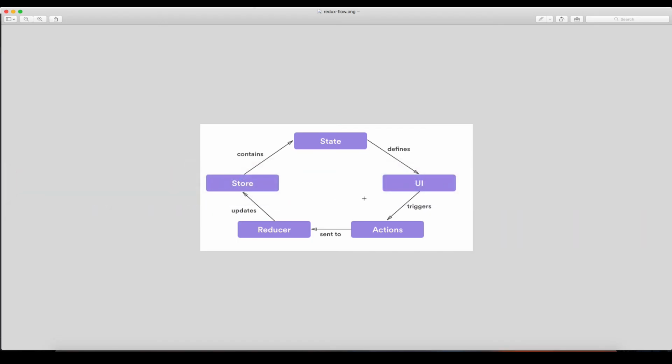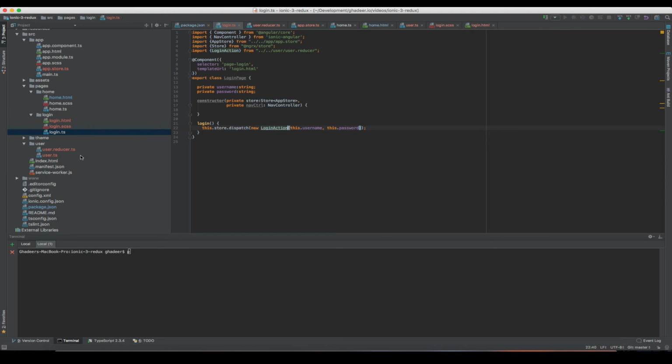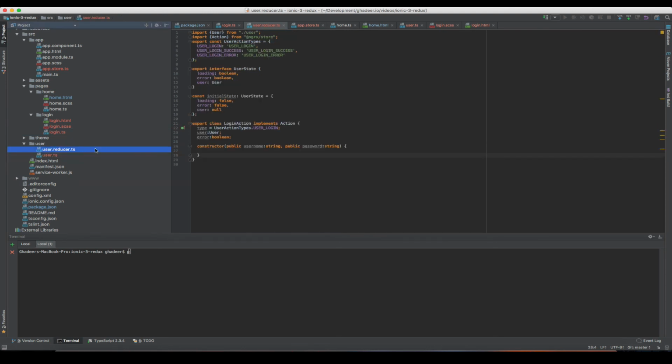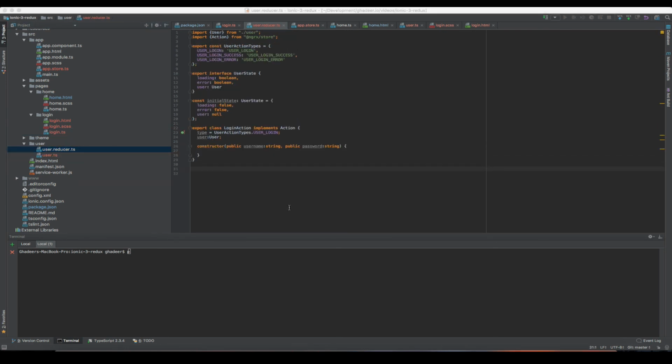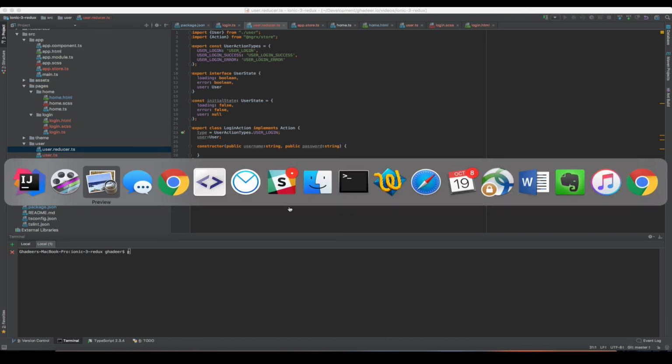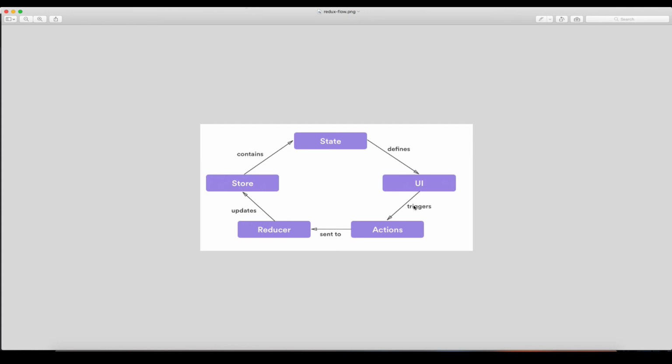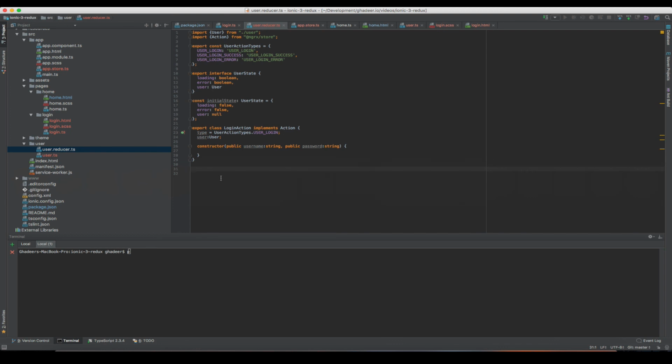So taking a look here, actions are sent to a reducer, but we don't have a reducer yet. So let's go back and now write our reducer. The next thing we want to do is write our reducer. If we go back to the diagram, we can see that actions are triggered by the UI and they're sent to a reducer. So I'm going to write the reducer out, and we are going to step through it line by line.